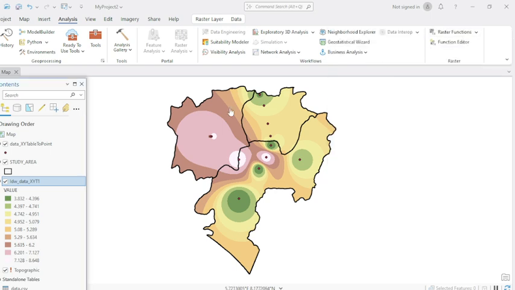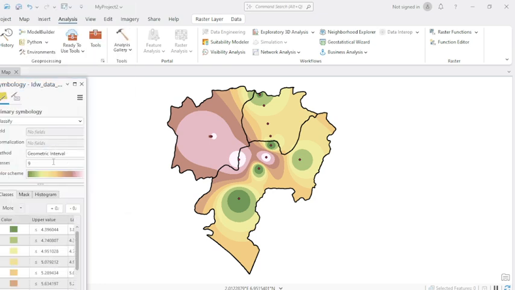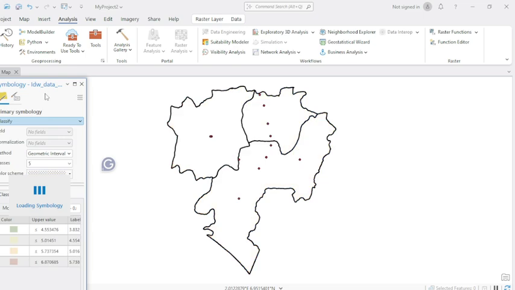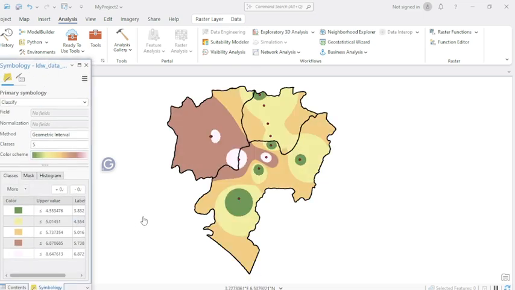So this is our inverse distance weighting, IDW. What it's trying to tell us is that all these places have the same value. It was only this point that was picked, but it was able to predict all these places. Then we can come to symbology and classify it into 5 classes. So this is our inverse distance weighting.